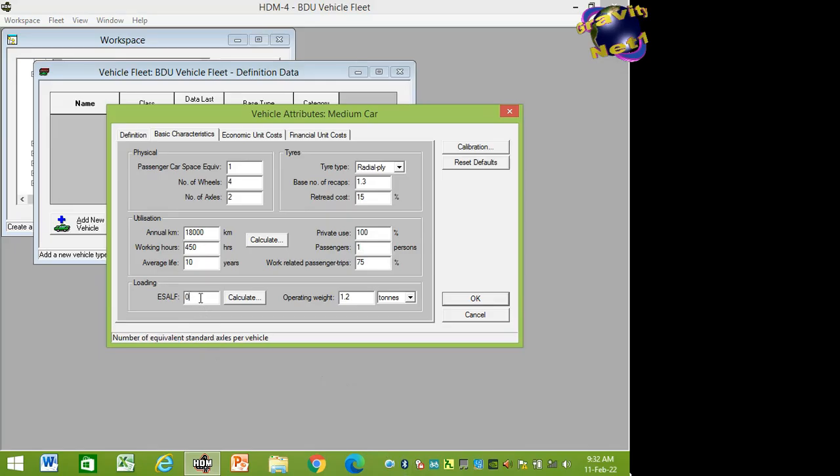You go down to ISAL. I've showed you what ISAL means: equivalent standard axle load. It is very insignificant, but there is some figure for a small car. You can see here operating weight, which is gross vehicle weight. This is including the person driving and the weight of the vehicle itself. Small car.